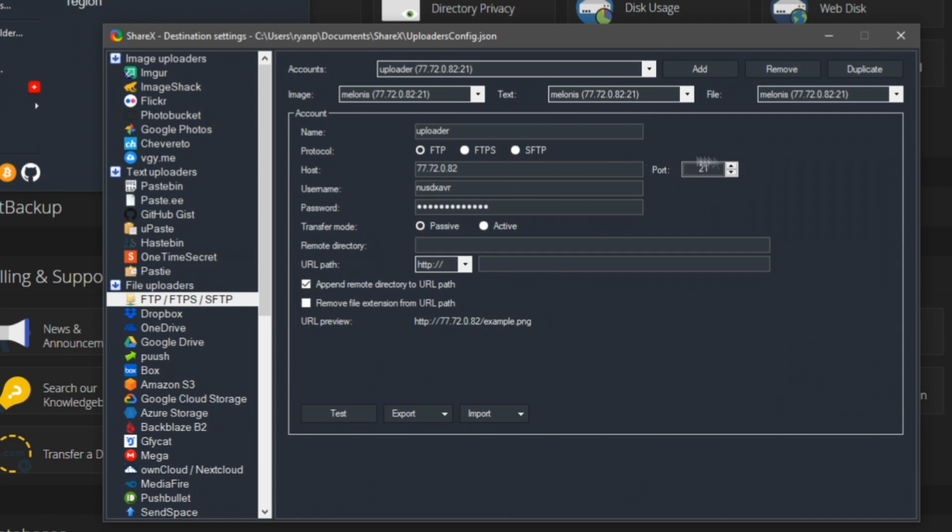The port, normally it's 21. I don't know if it's different for other people. It probably says it somewhere on your web server. The remote directory is the folder after the home directory. So normally on a web server, it's in the public HTML folder and then in a separate folder, which I've got as img, which is short for image, of course.